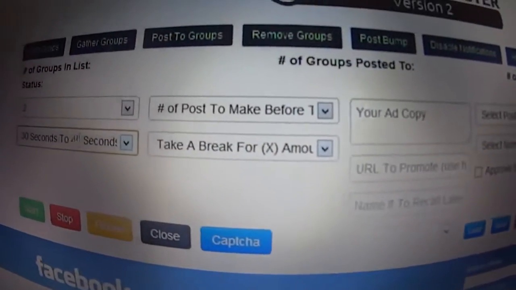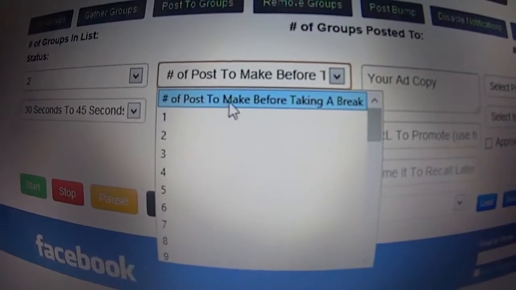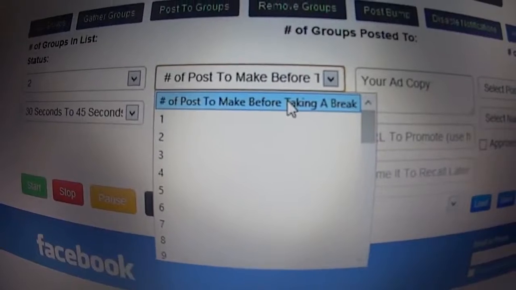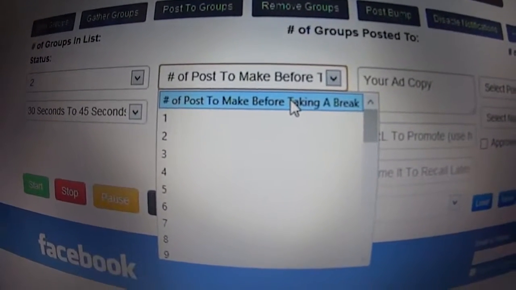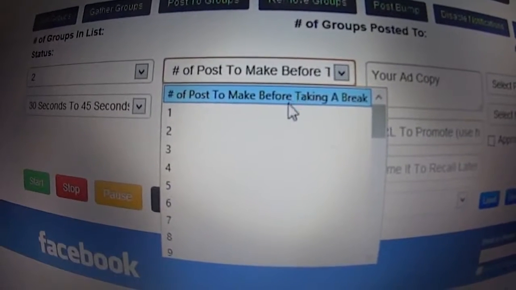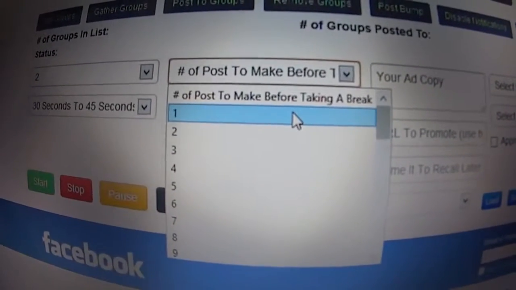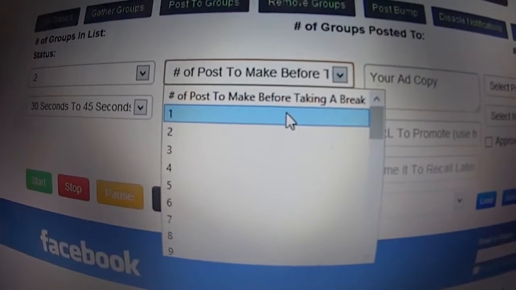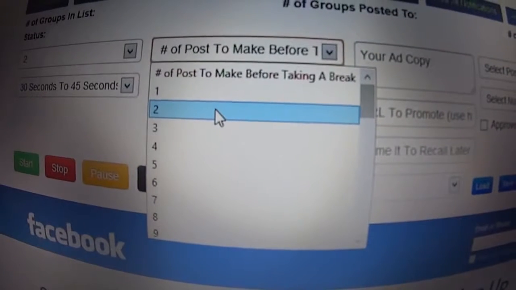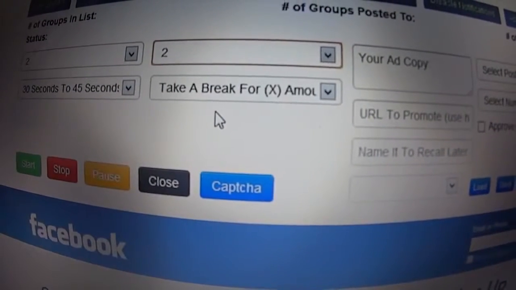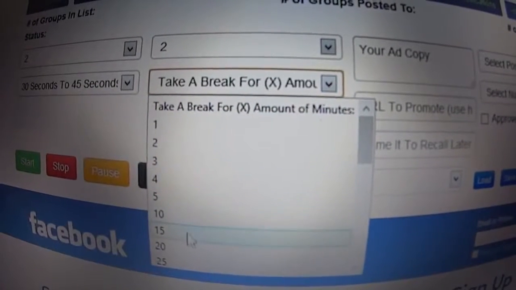And then in the next field over here, let me click on it, it has number of posts to make before taking a break. So if you've got like 100 posts scheduled or 200 posts scheduled or what have you, it's always good to give it a break, just to let Facebook know, hey, I'm a real person, because you're really trying to stay under the radar. So I'm going to set it to where after 2 posts it's going to take a break.